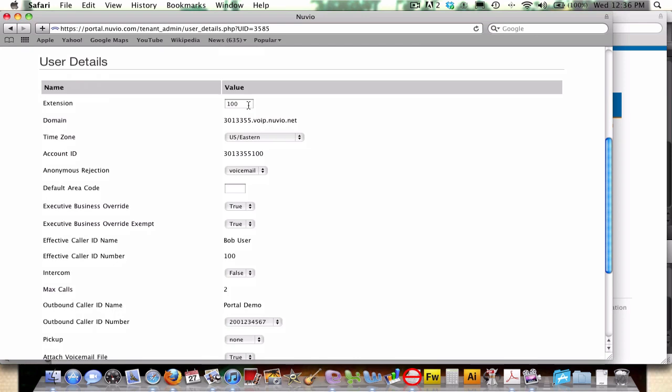You can change the extension here. We have them keeping in the 100 range just to differentiate between hunt groups and auto attendants. If you have your own extensions that you wish to keep, you can keep those as well, as long as they stay in the 3-digit ranges or the 5-digit ranges. Okay, let's move on down here below to the domain name. This is a number that we assign to you.